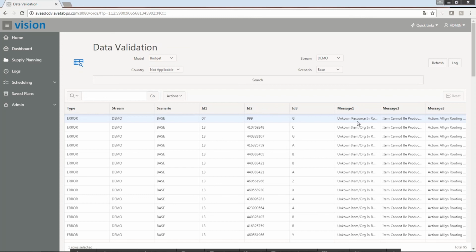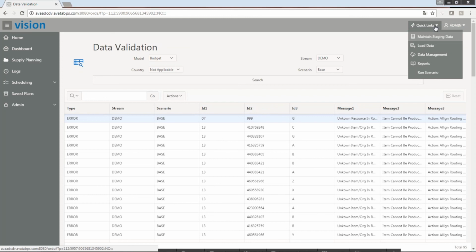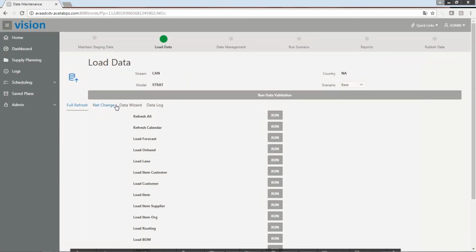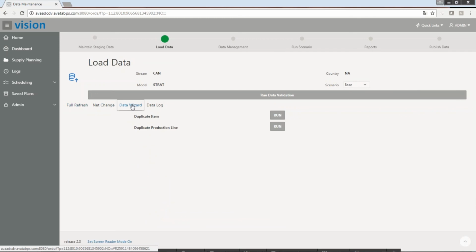Let's have a look at this one. It says, for instance, unknown resource. So it will tell you that you have created a work center which cannot be used in that environment. So we have seen the load data, then you load data into the core, and then you go to the data management.